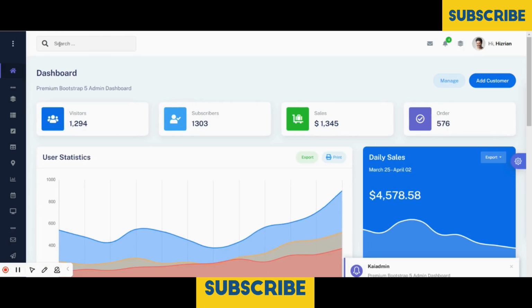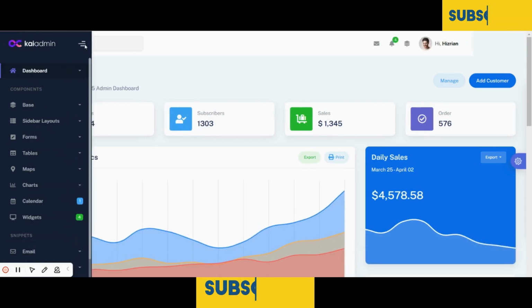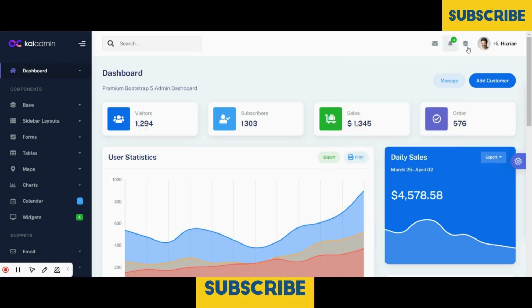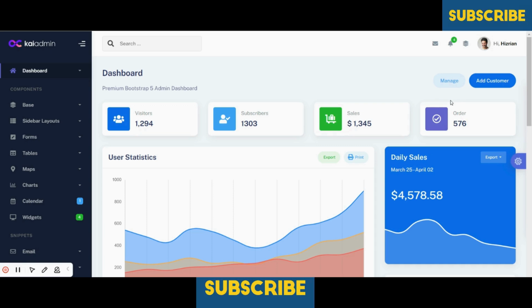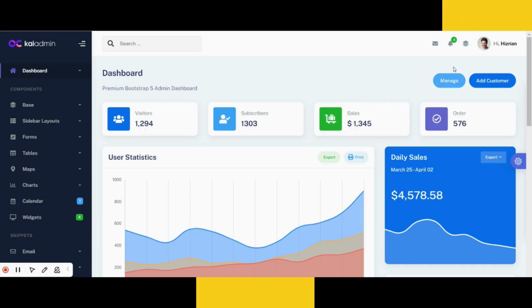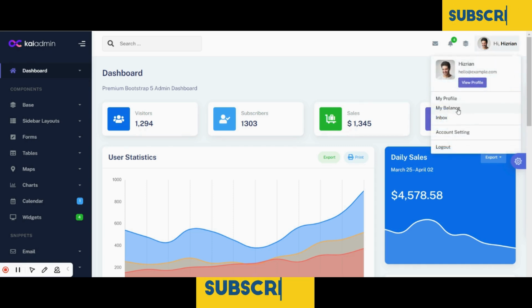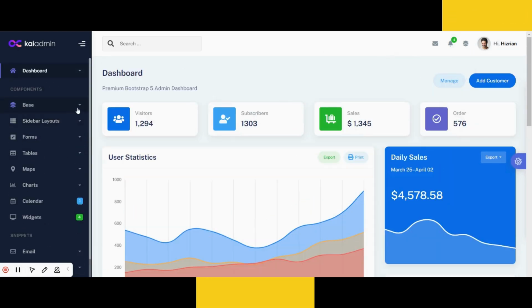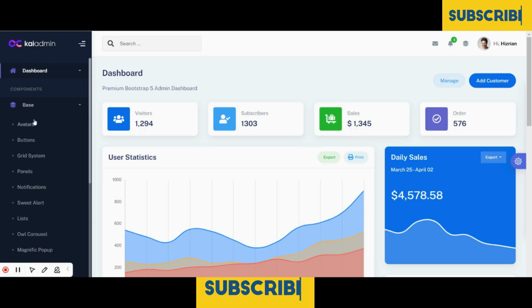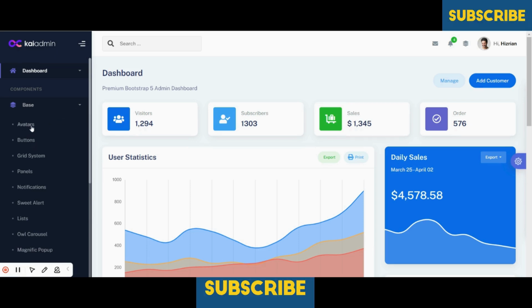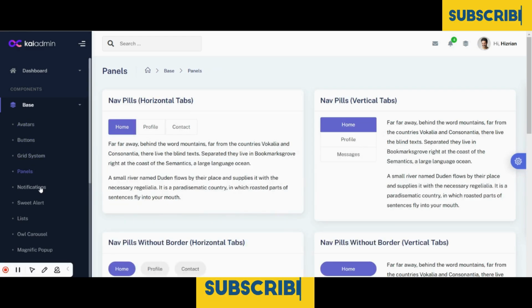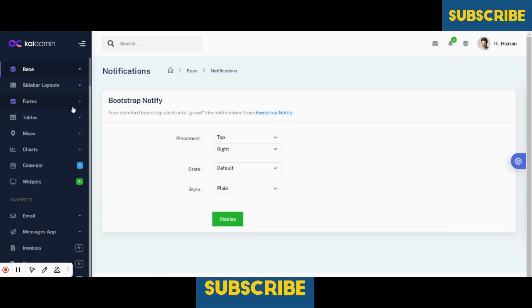and here is the toggle sidebar, just brilliant. Beautiful search, messages, notifications, the apps, and the user profile section, like my profile page as well, and other things. And here are some pages like the base. See guys, all the things used inside this, like the avatars, buttons, grid system, panels, notifications, and so on, and sidebar layout as well.